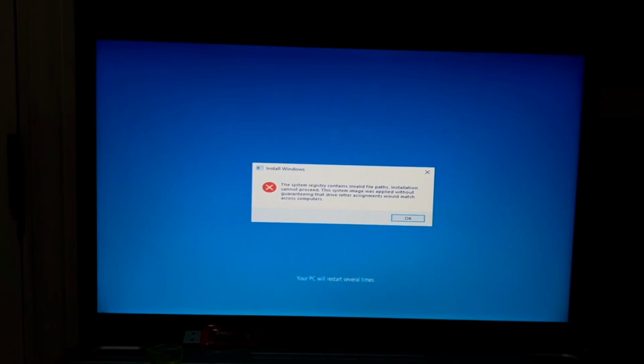Okay. The system registry contains invalid file paths. Installation cannot proceed. The system image was applied, guaranteeing the driver assigned to match across computers.